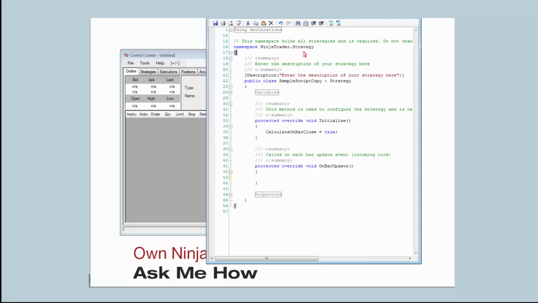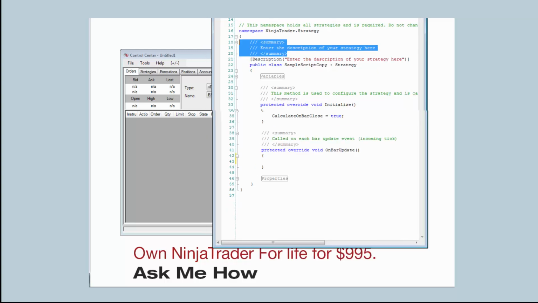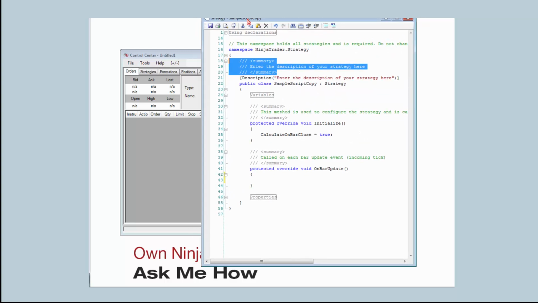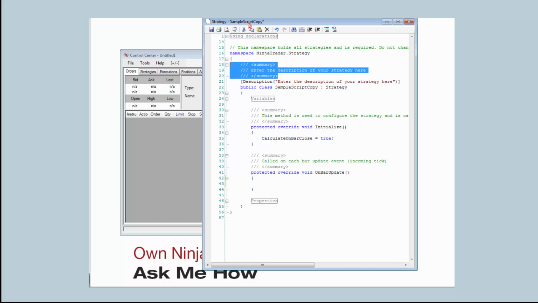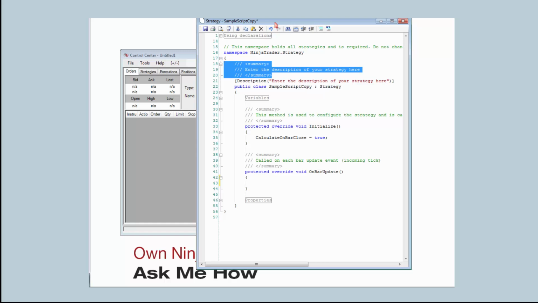So again, I was mentioning before about the unlock button. And once you click that unlock button, it brings open the strategy editor here. And once we've clicked unlock, how is it that we can put that back into the strategy wizard?